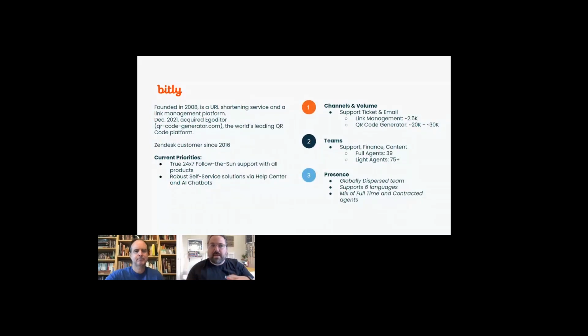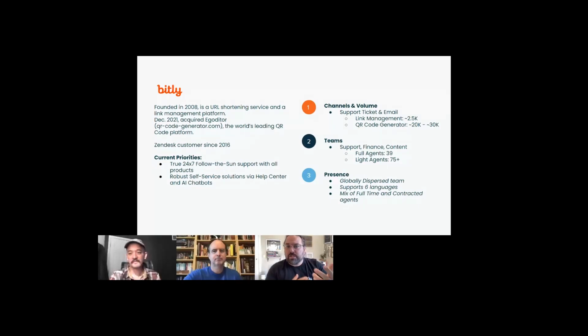So, a little bit about Bitly, our support structure, where we were, where we're at. Bitly was founded in 2008. It's a URL shortening service and link management platform. One of the big changes that we've had in the recent year is back in December, we acquired Ego Detour, which is QRCodeGenerator.com. It's practically the world's leading QR code platform.